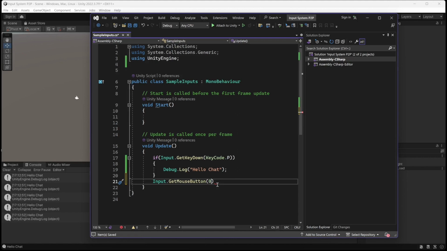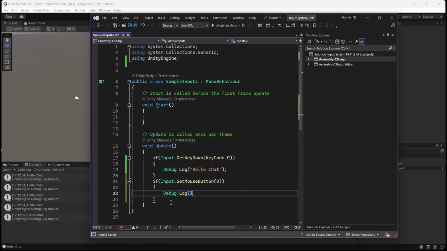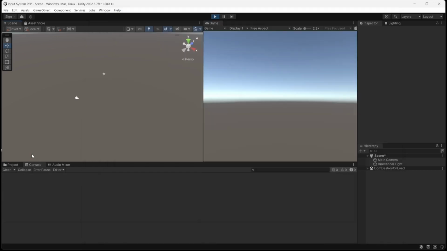And that's basically all you need to know, unless you want to program in side buttons, and not every mouse has side buttons. But if you have it. So I'm going to do if Input.GetMouseButton(0), and I'm going to do Debug.Log "mouse pressed." Or in this case, it's mouse held, actually.